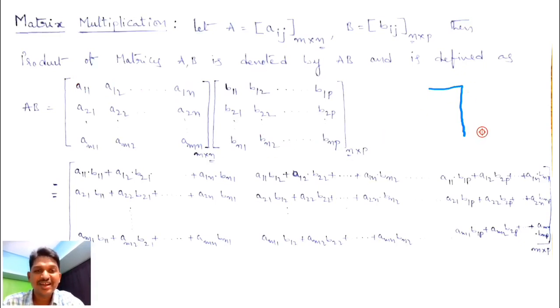I hope you are understanding. What you will do now to get this element, you consider the first row, because this is the first row, second column here, and multiply the corresponding elements and add them. See, A11 into B12 plus A12 into B22 plus and so on, A1n into Bn2. Like that, you take first row, third column, first row, fourth column, first row, fifth column. You can observe all like 7. Like that, first row, last column.